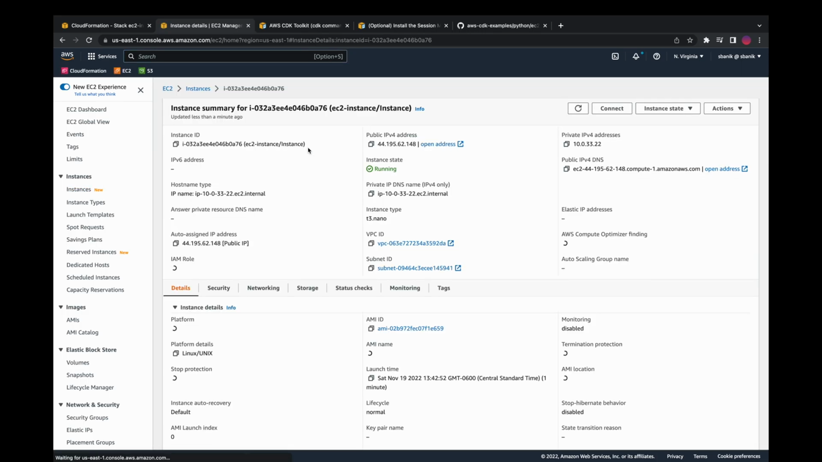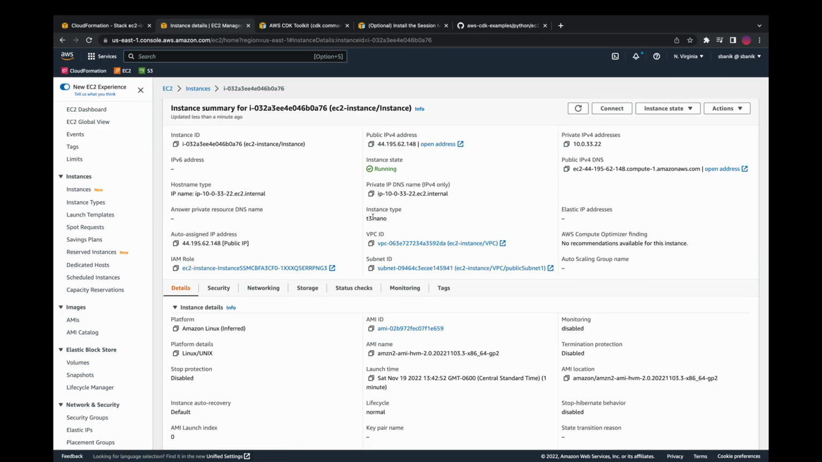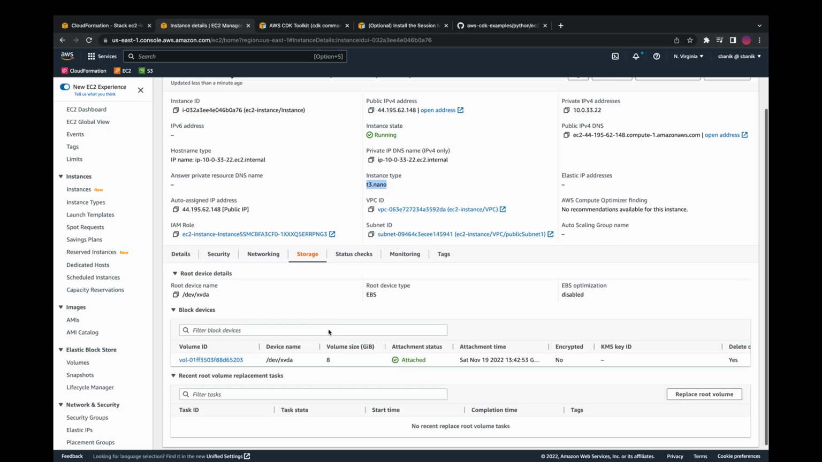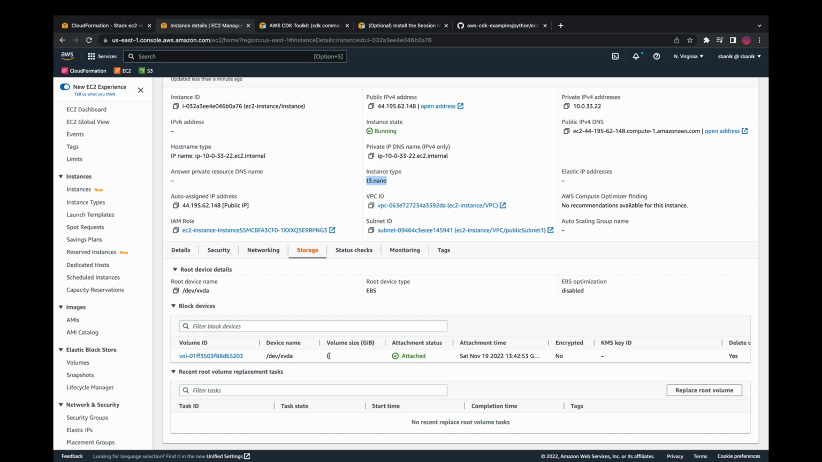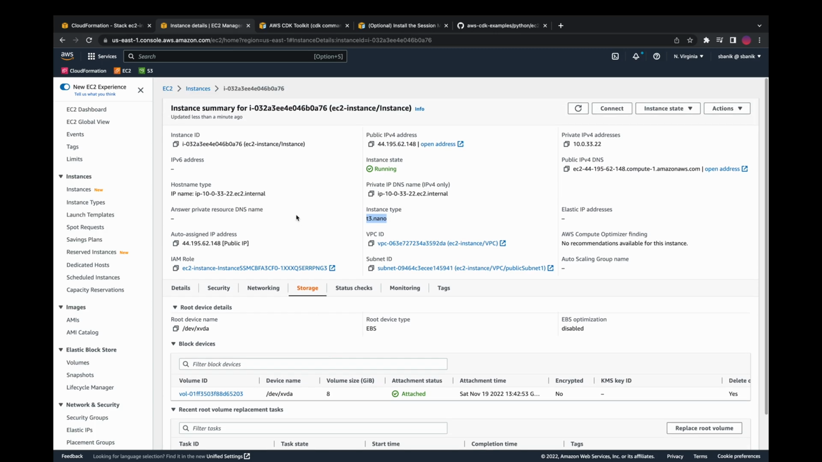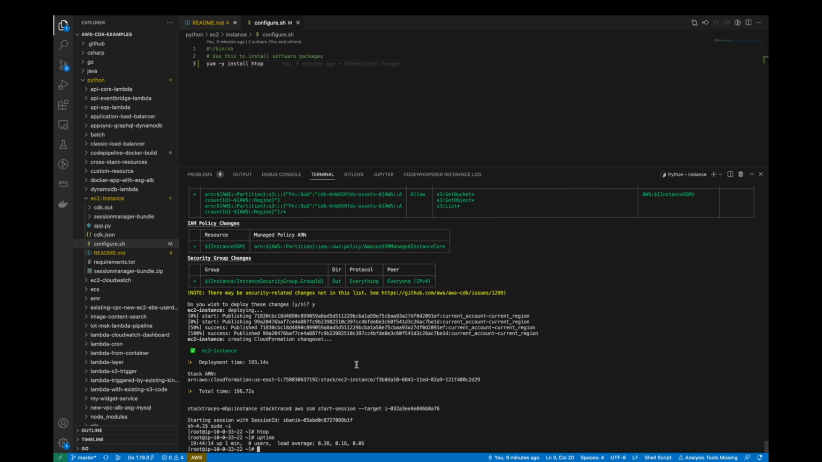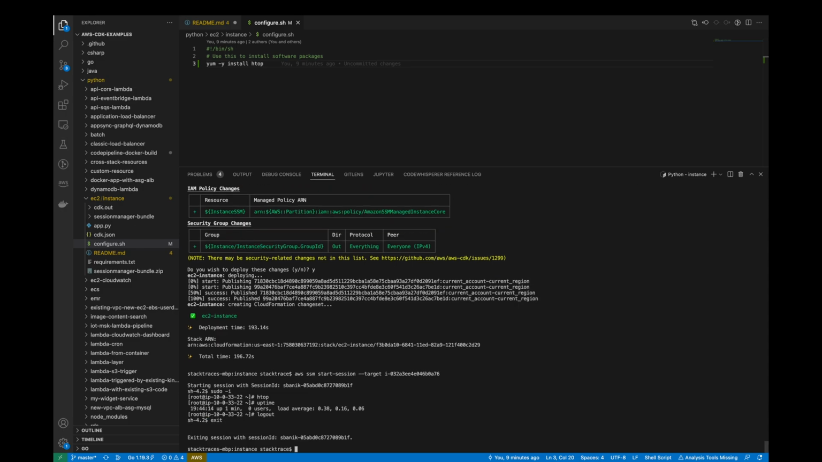So we can go take a look at the instance itself. We can see it's a T3 Nano, Amazon Linux, and a GP2 volume. 8 gigs is the size. So this is a very inexpensive instance, but once again, very simple way to deploy instances in AWS using CDK.